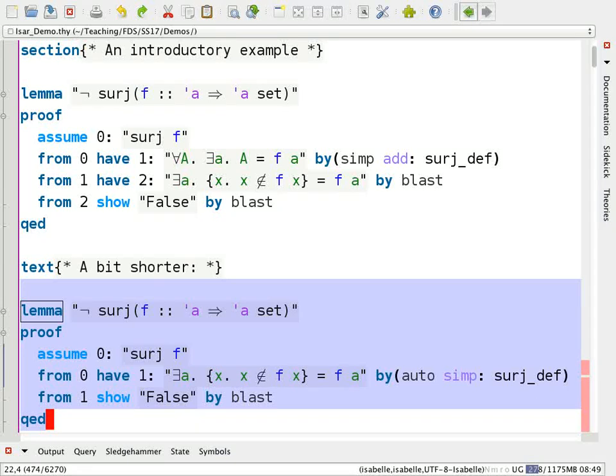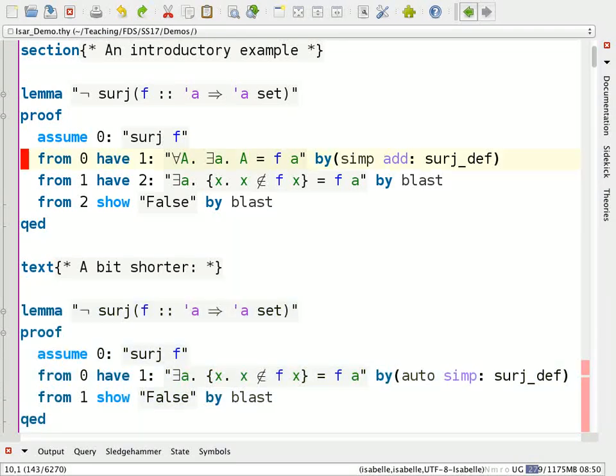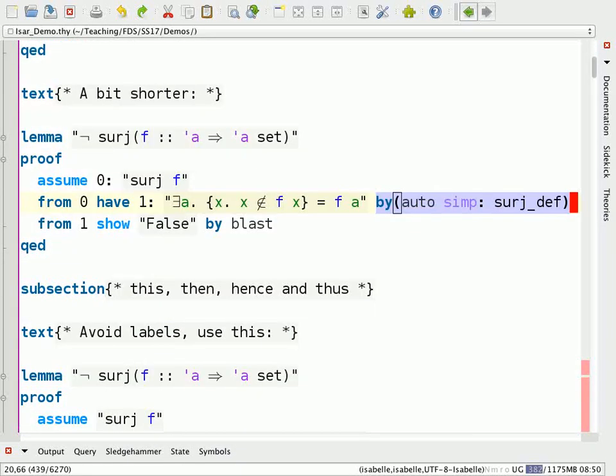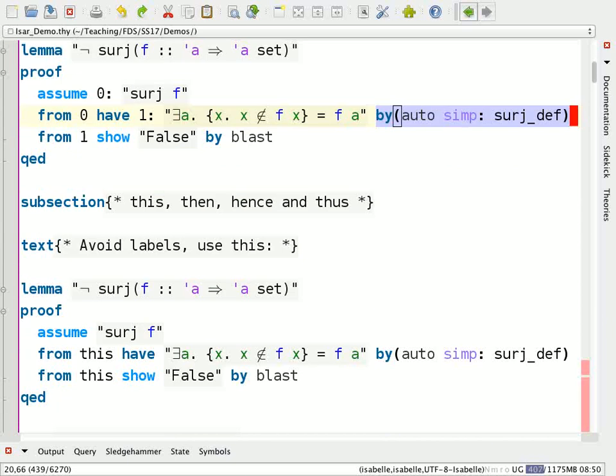And when I keep on manipulating it, I'm manipulating a shorter proof. So it's basically the same proof. I'm just doing these two lines in one line. So this by-auto does the two steps in one. And now we will get rid of the labels.